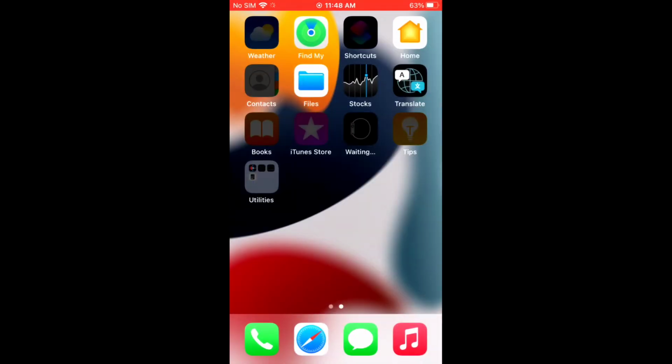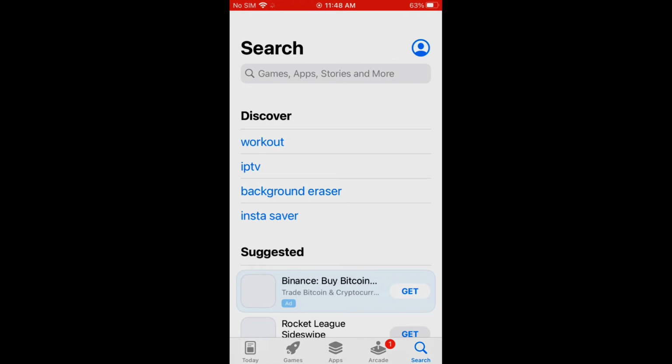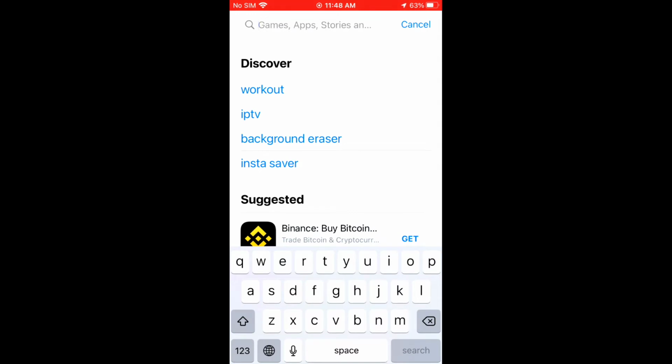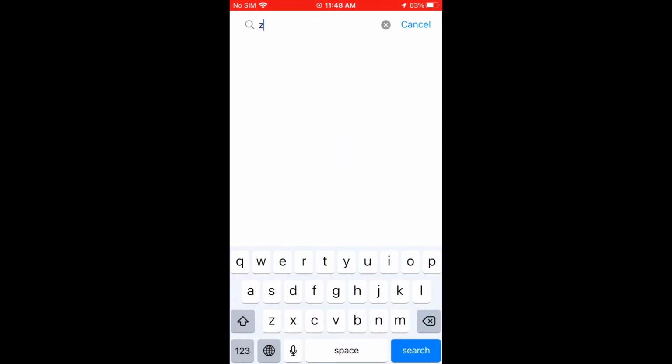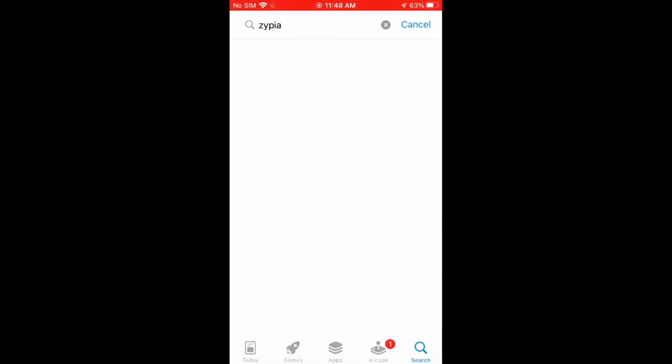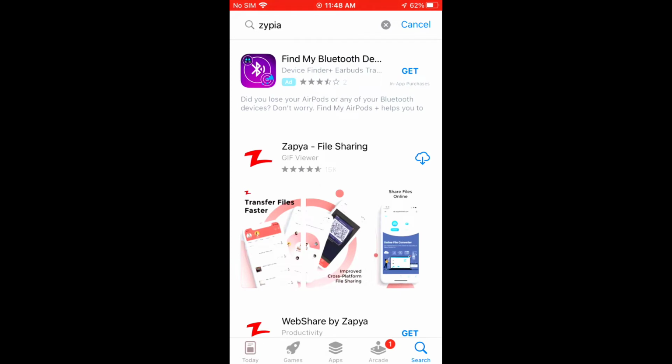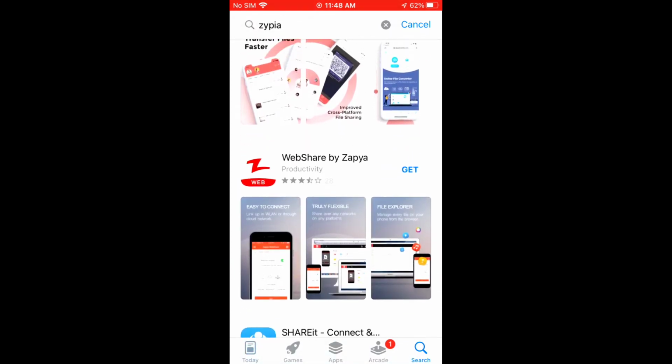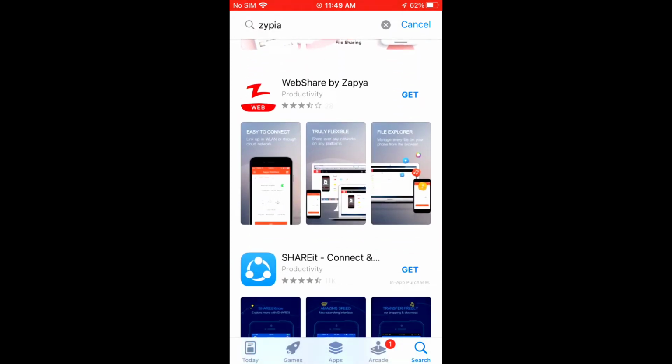In this video we can get apps from the App Store without requiring any password on our iPhone and iPod Touch. First we open the App Store and search for any app that you want to install on your iPhone and iPod Touch. I try to install Zapier on my iPhone, so search for it and get it.